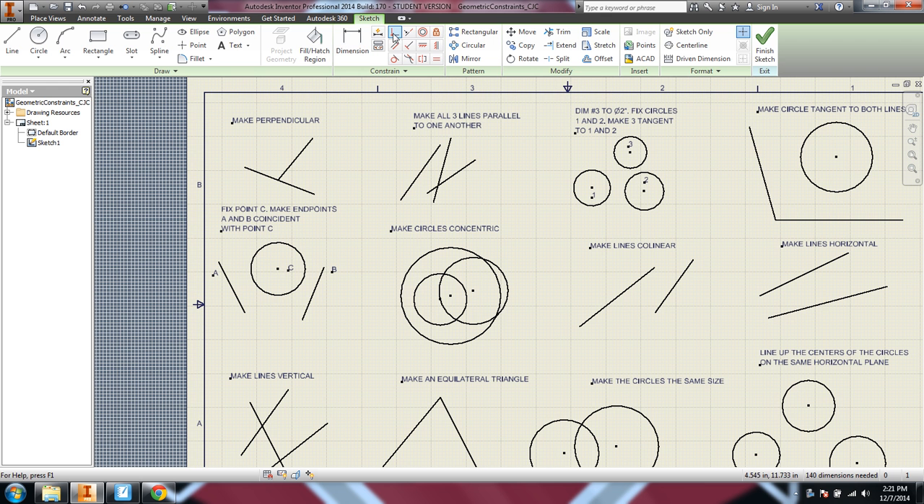So all we got to do is just basically do what it tells us to do. This is making these two lines perpendicular. So we'll go ahead and click on those. Make all three lines parallel to each other. Let's see, what does this one say? It says dimension circle number 3 to 2-inch diameter. So of course that does say we want to make circle number 3 have a diameter of 2 inches. And then it says fix circles 1 and 2. So let's lock 1 and 2 in place.